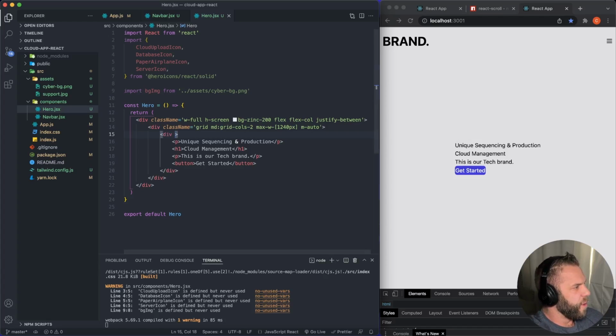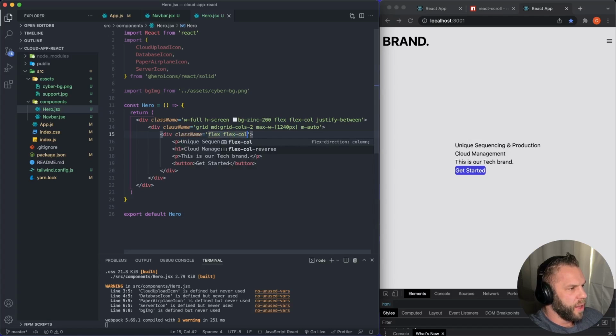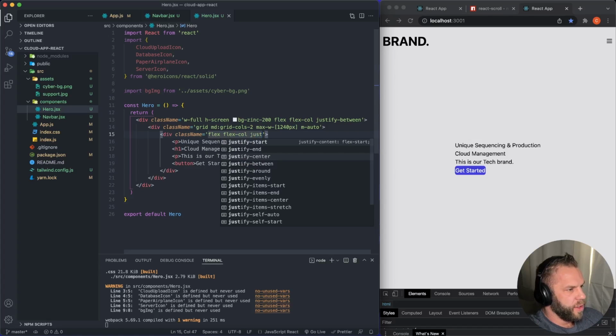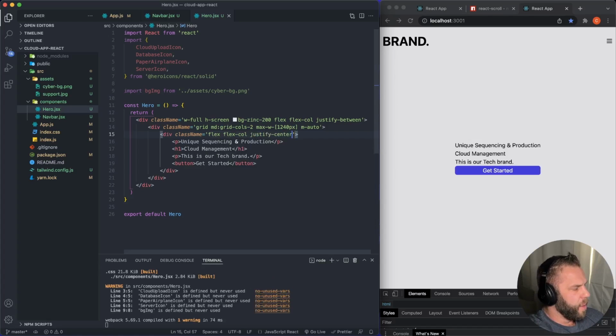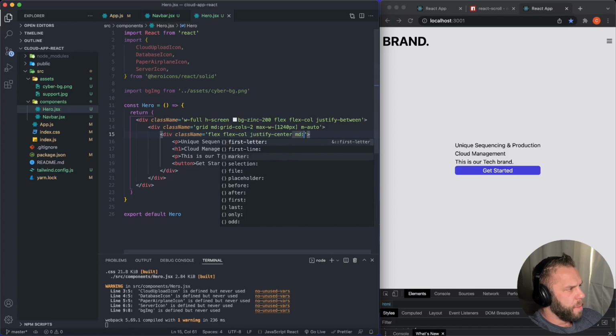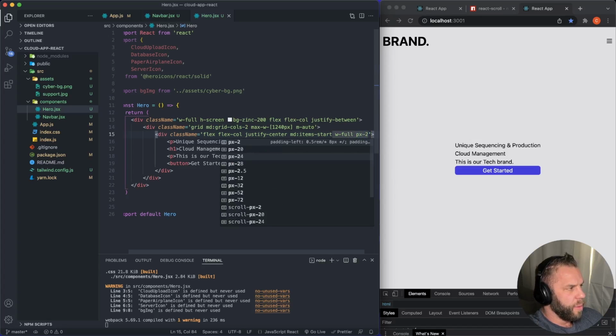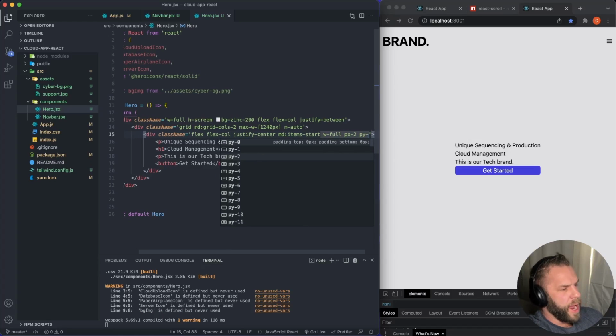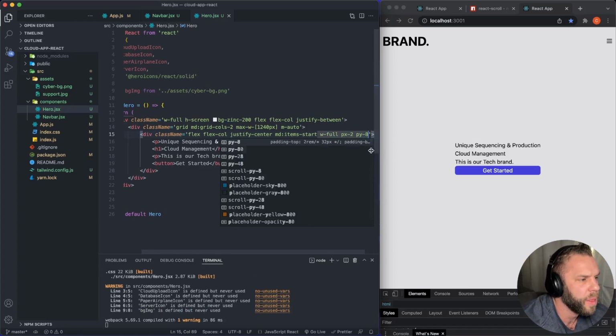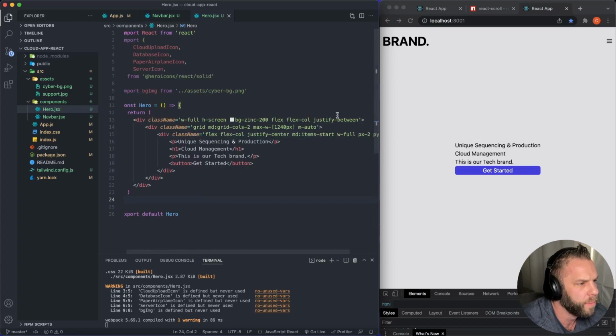So for this div, what we're going to do is, let's see, flex column. Then we're going to want to justify to the center. Boom, there we go. MD, so I mean 768 and above, we want items start with a width of full, padding on the X would be 2, which is 0.5 rem. Then PY8 means 2 rem padding on the y-axis, the top and bottom.